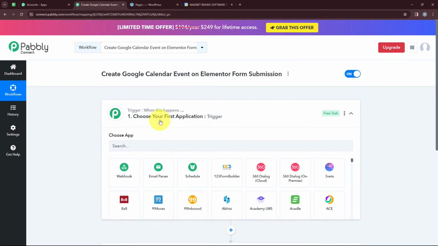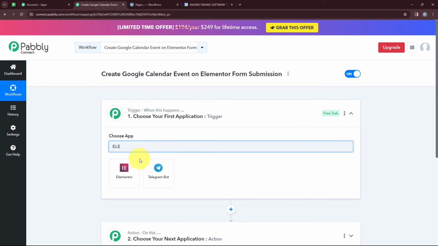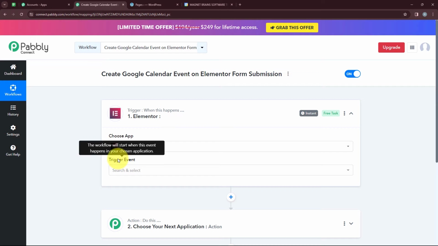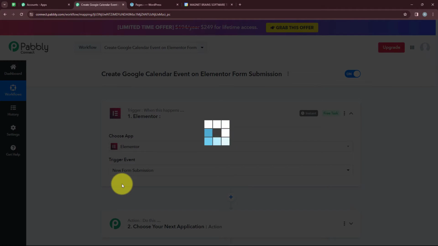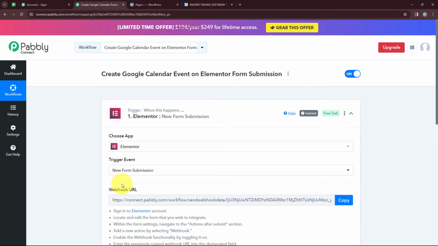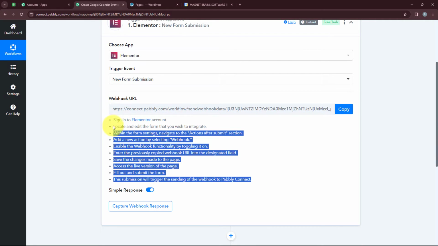And now we are going to select our trigger application as Elementor. And our trigger event as new form submission because we want as soon as a new form is submitted, this workflow should be triggered. And now it is giving me a webhook URL. And to connect our Elementor with our Pabbly's workflow, we have to follow the instructions over here.